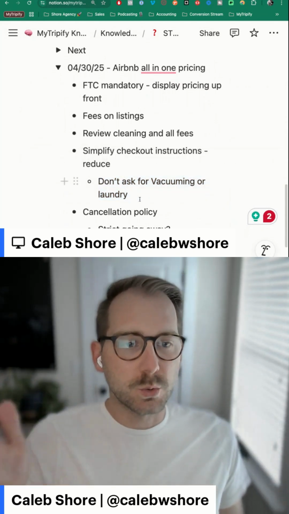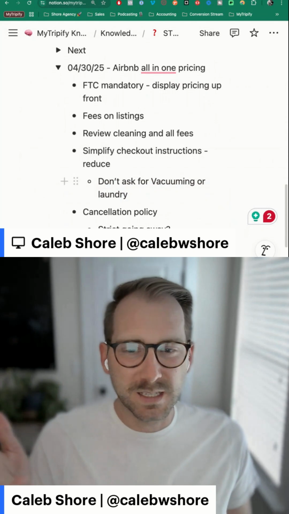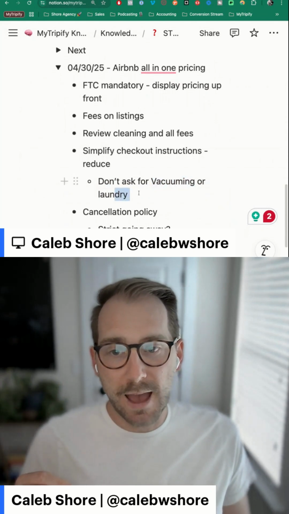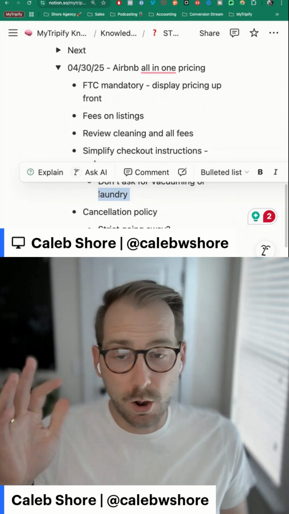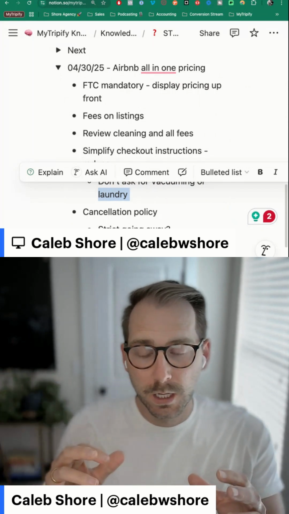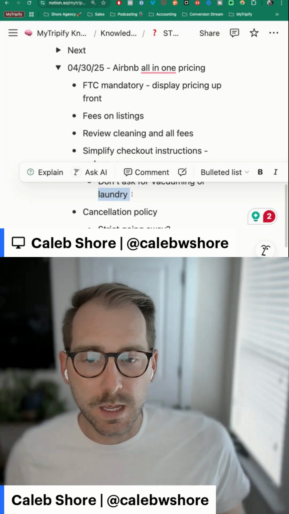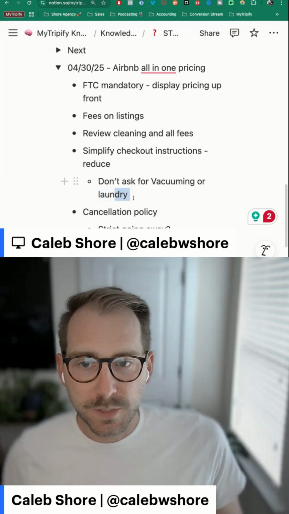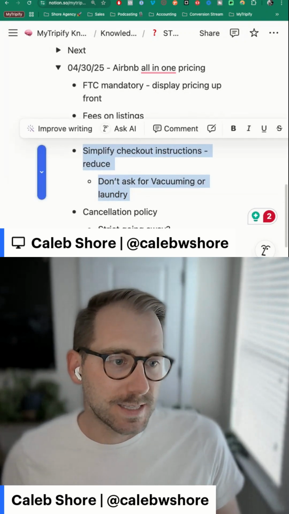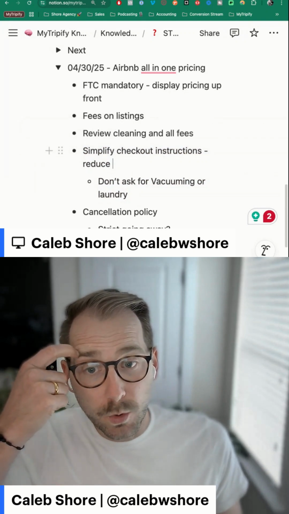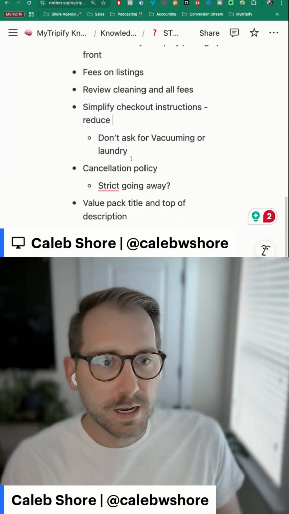We say broom sweep, just get all the big stuff up. We're not asking them to clean. We actually have guests keep their laundry on the beds. We just say, put towels in a pile, keep the beds, and our cleaners will take care of the laundry. So simplifying the checkout instructions is very, very important. Nobody's really mentioning that, and I wanted to definitely put that in here because it is very important.